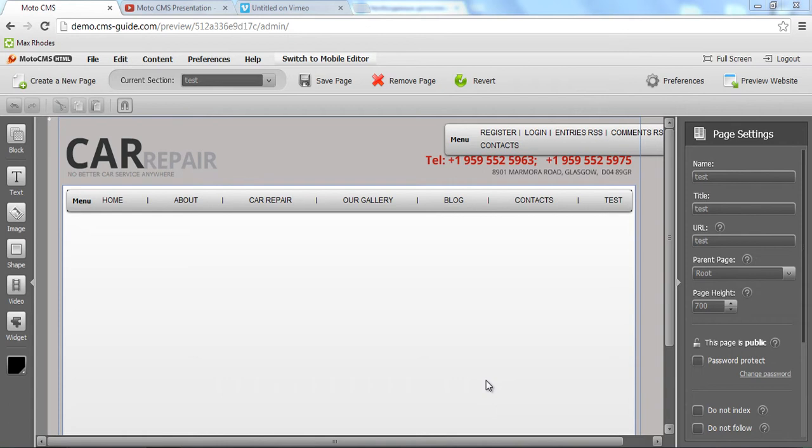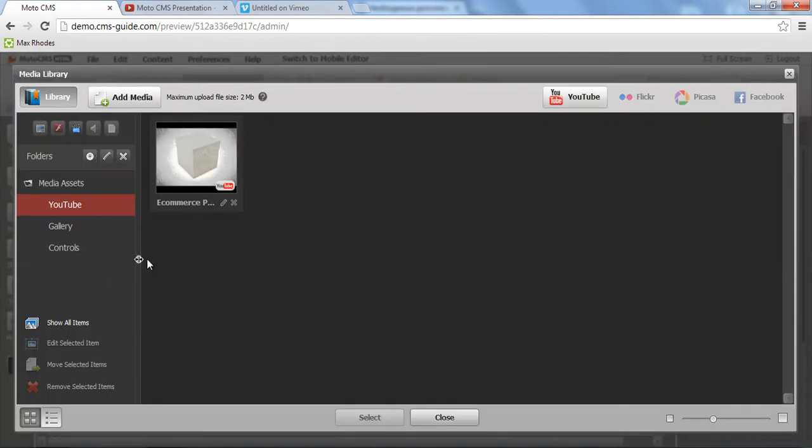Right now I'd like to show you how easy it is to add a YouTube or Vimeo video to your website using our control panel. All you need to do is go to the left panel side, add new video and choose YouTube.